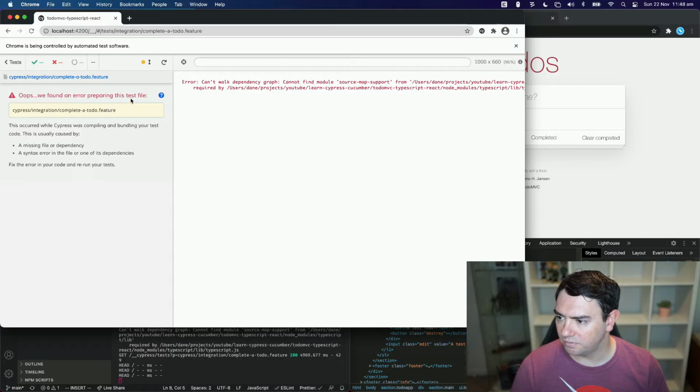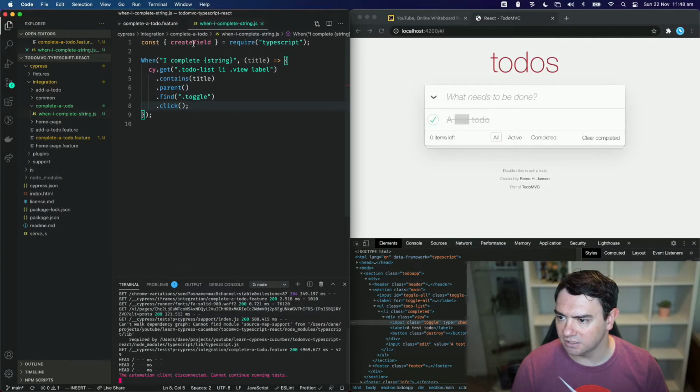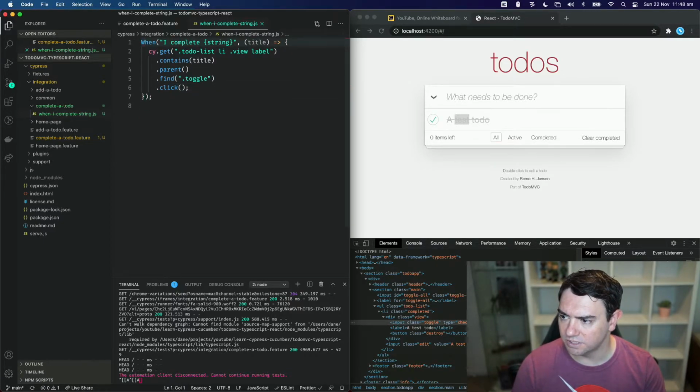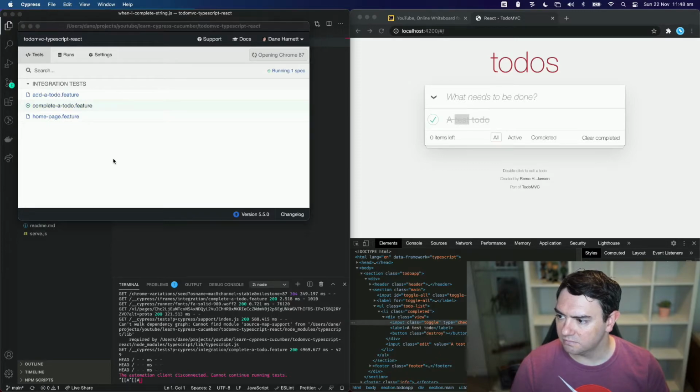Found an error preparing this test file. Cannot find module source map support. Close that. See what has happened here. So what's happened is VS Code has auto imported a file for me, which I don't want. So let's try again.